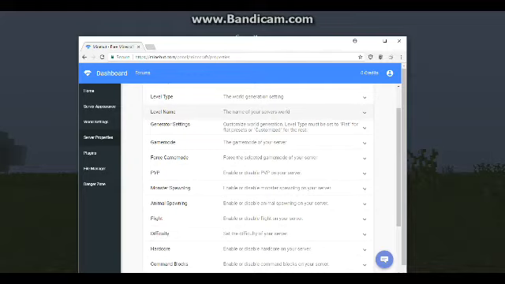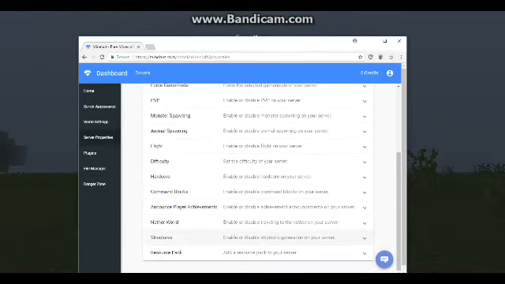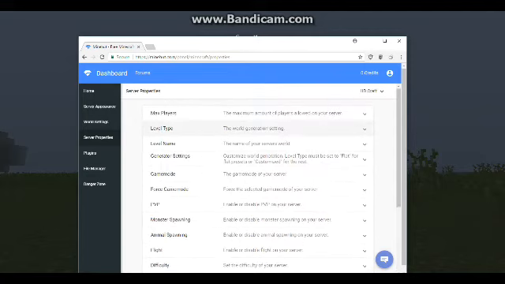Level name. So yeah, it has a lot in here. So you could just change it if you have to.